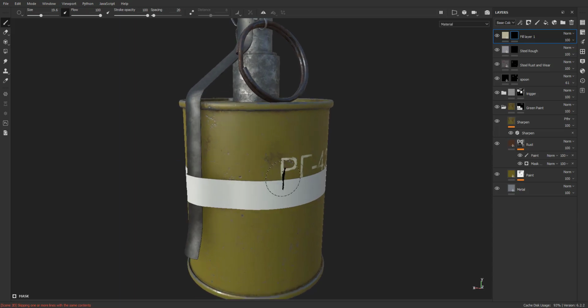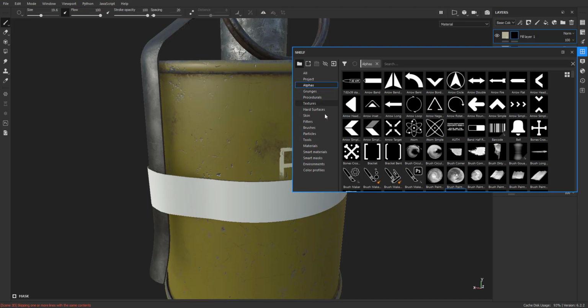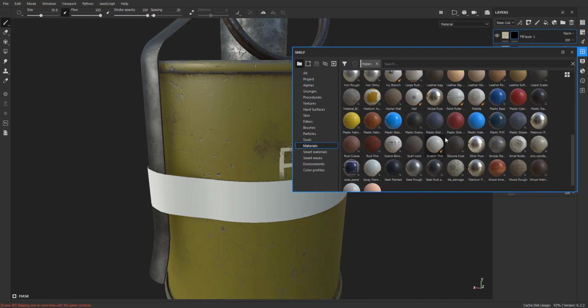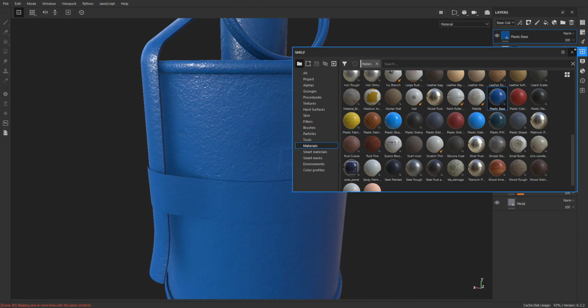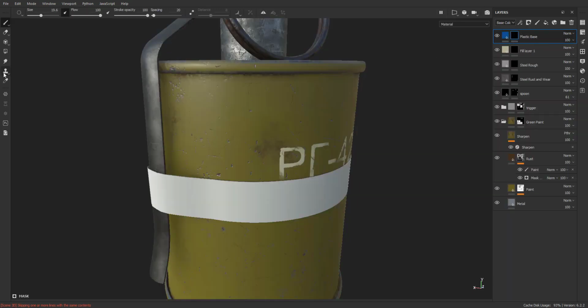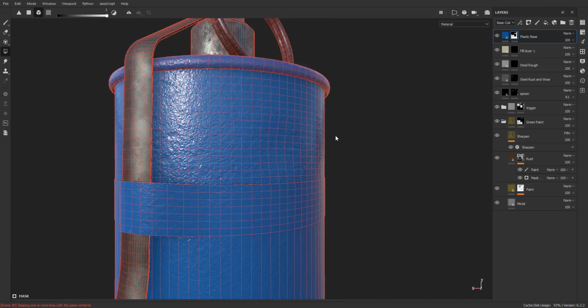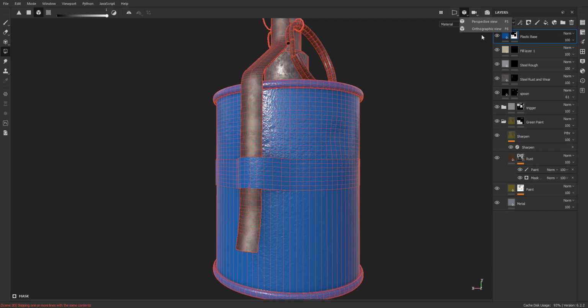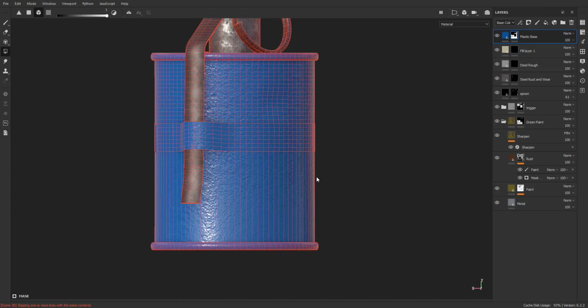So we're getting there slowly. Next up, I'm going to add a material for tape. So let's find us a good material here. I think I'll go with plastic base. We'll add a black mask. Add it to that, and we'll pretty much be doing the same thing we did for the green paint. And that's what I was talking about earlier. My thing is like a million miles away, so I'm just going to press F to focus right back on it.